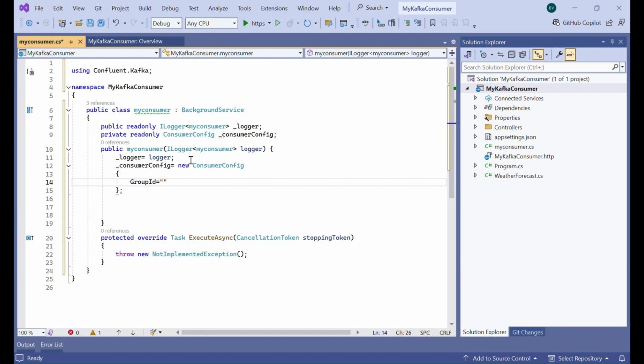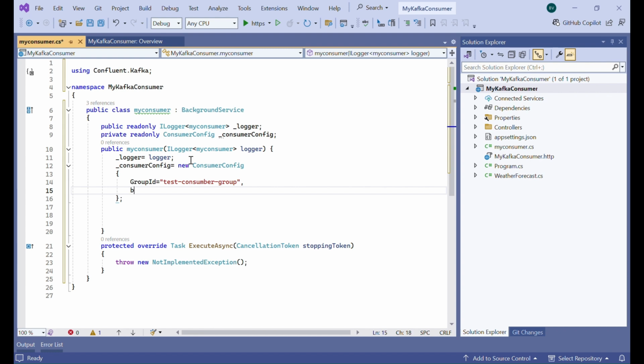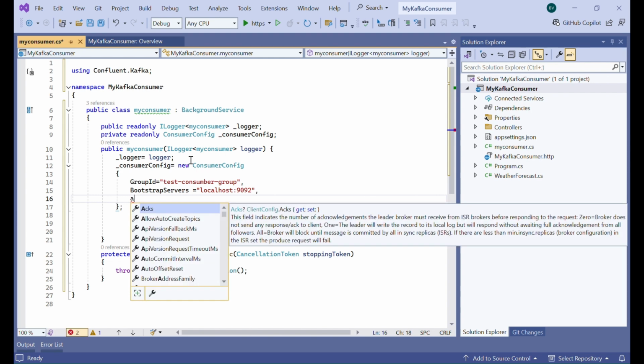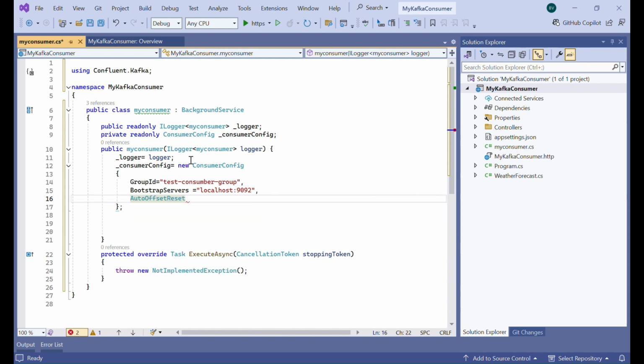The group ID can be anything you like. I'll call it Test consumer group. Next is the bootstrap server. What is the server? You know that Kafka is running locally, so localhost:9092 is the server, the port we are using. After that, the auto offset reset.